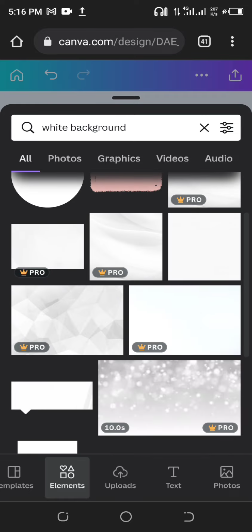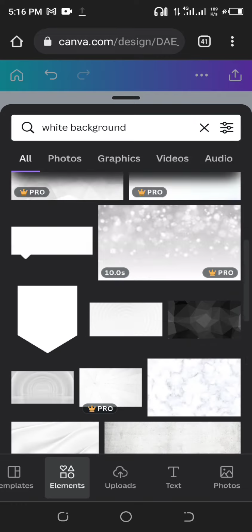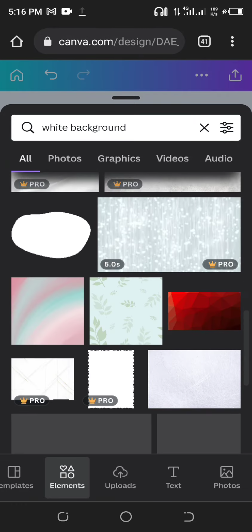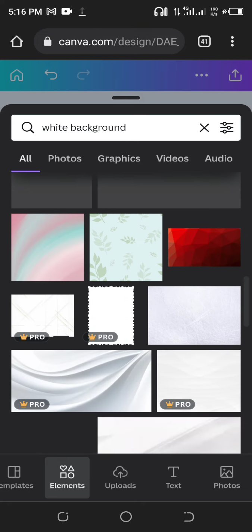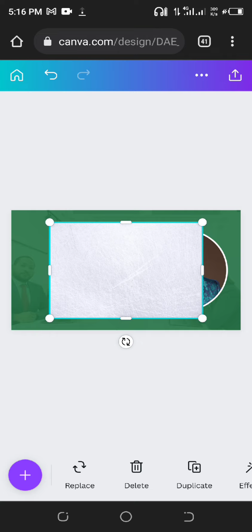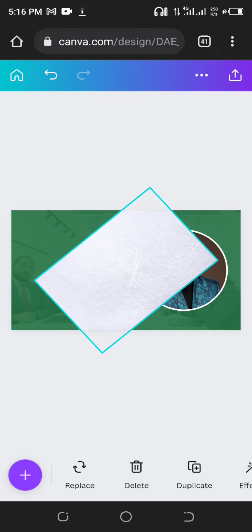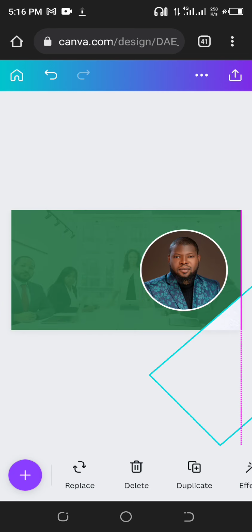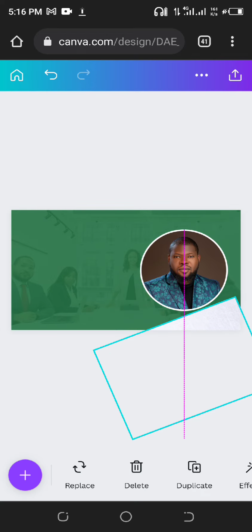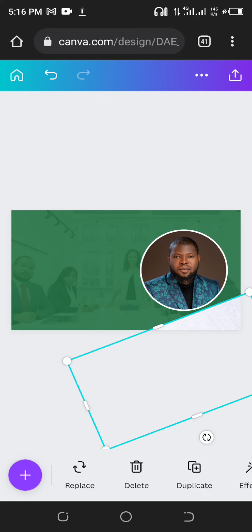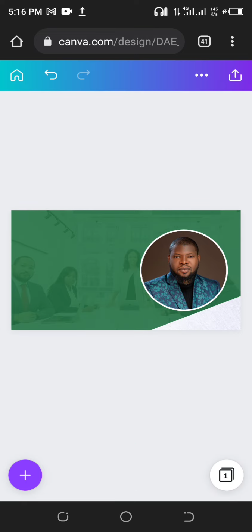So I'll pick any of the backgrounds that I want. You know, for the fact that I'm using a Canva Pro, I can pick any of the Canva Pro elements. But because of the free version that we are using, that some of you are using, I'm going to pick a free version element. So you can see that there are some particles on the background. So I'm moving it like this. Then I'm bringing it down here. Let me make it sit well. Now you can see what we have here. I'm already adding some designs to it.